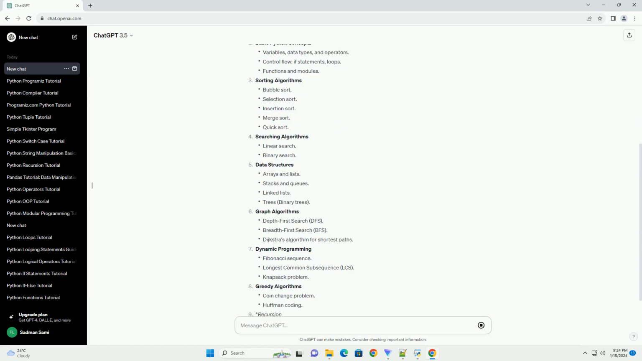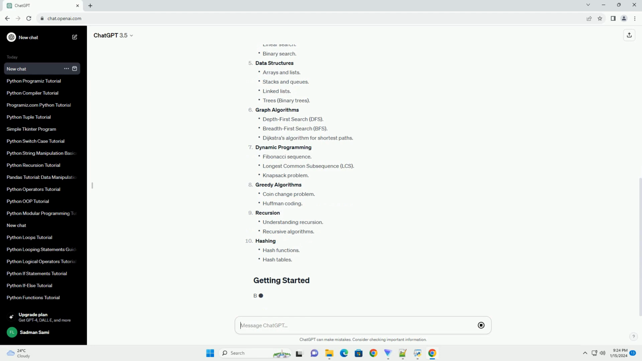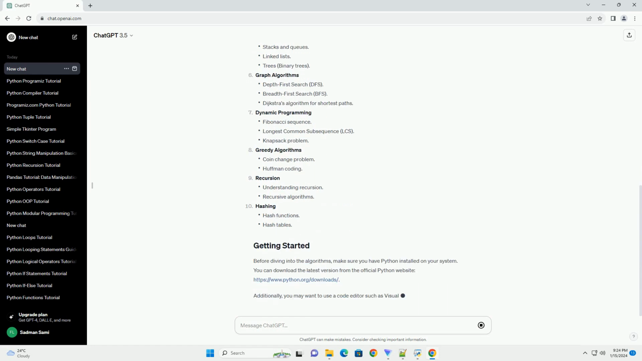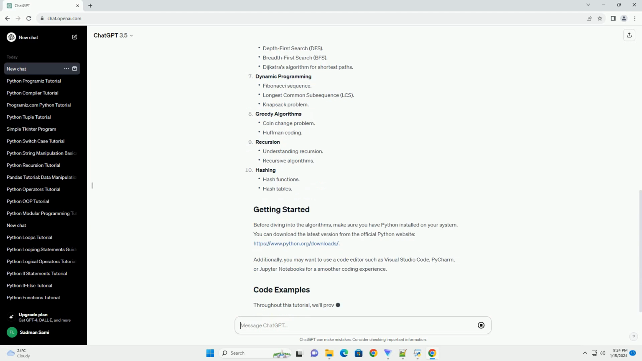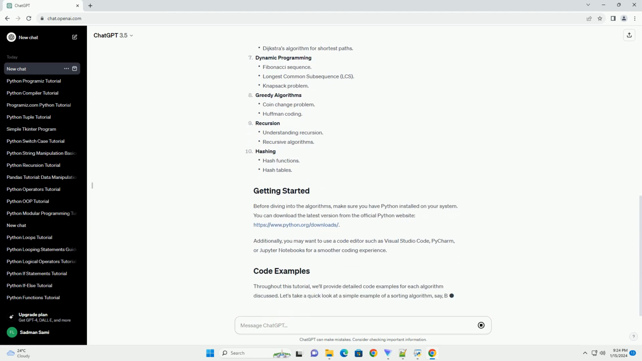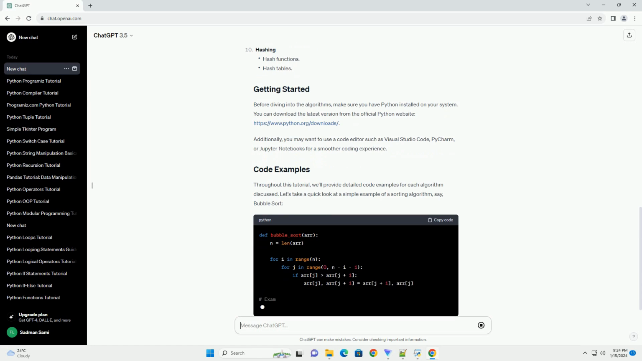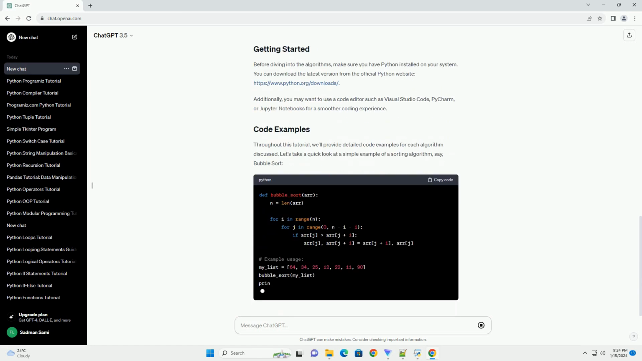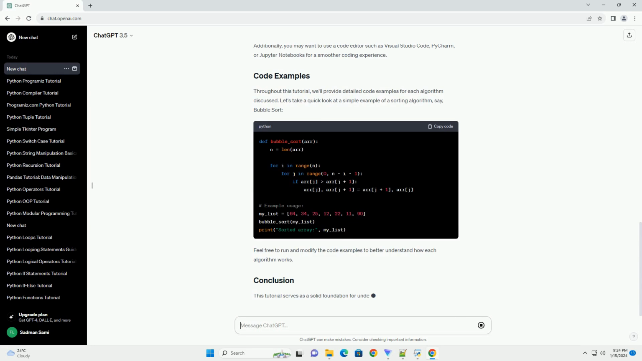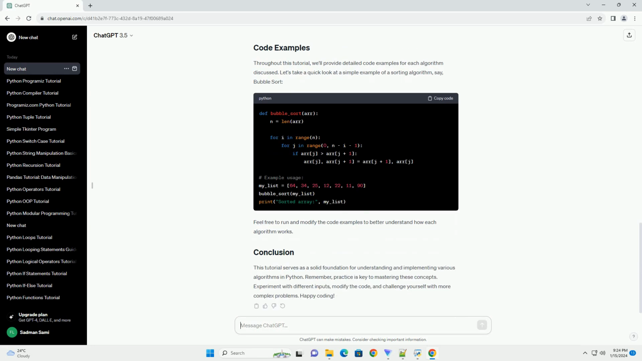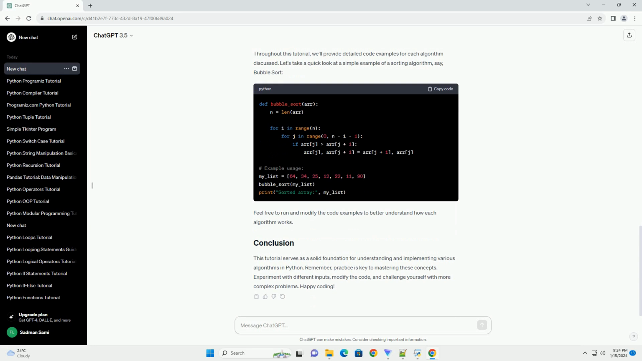Introduction to algorithms. Basic Python concepts. Sorting algorithms. Searching algorithms. Data structures. Graph algorithms. Dynamic programming. Greedy algorithms. Recursion. Hashing.